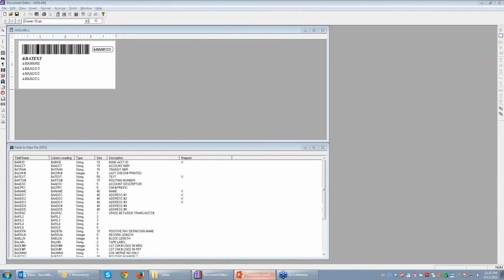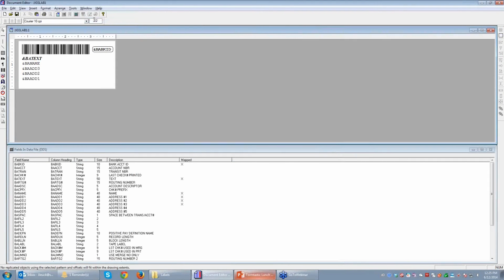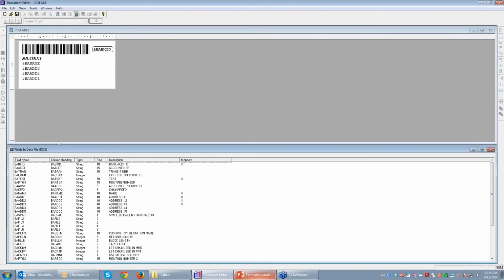I'm going to hop onto a real quick demo to show you how to create and manipulate a label in Formtastic. So let me close out of this. Move this over here. What I have here is Formtastic's design editor, and this is our labels module. Let me tile this horizontally. What I have here is just a label template, and I've got some of the fields pulled out of this data file that we've linked to. In this case, it's a bank account data file, a sample file that we include in our Formtastic distribution.